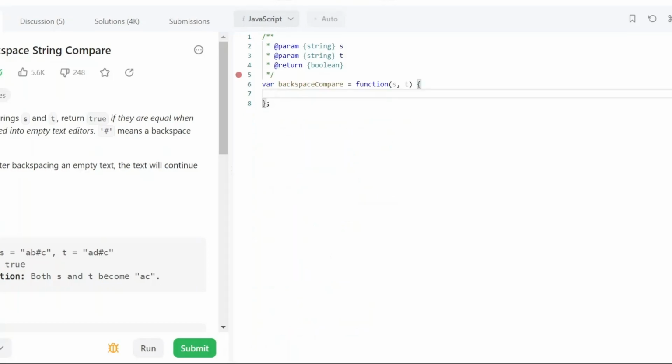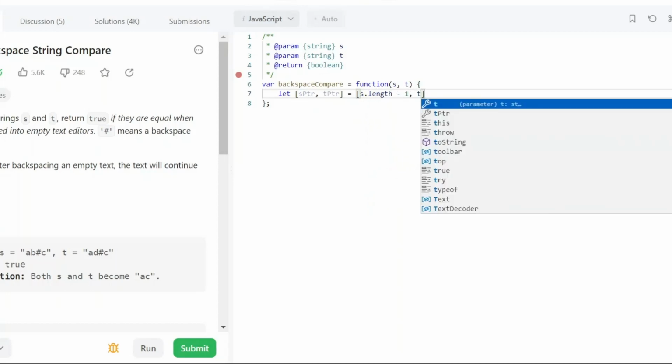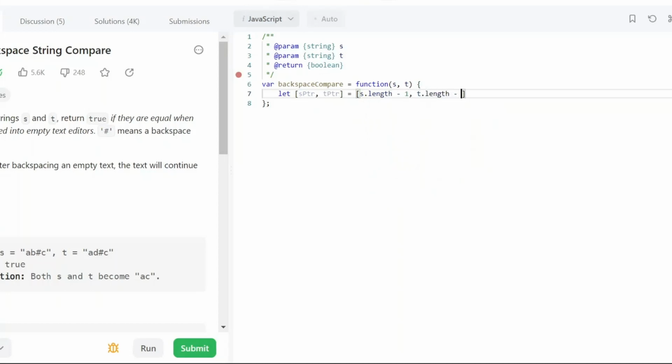So now we're going to be creating a joint while loop for checking the s and t strings concurrently, we'll no longer need a helper function. Instead, we're writing out the code for both strings. So I'm just going to call this s pointer and t pointer, just getting the length of both. It's going to be s dot length minus 1 and t dot length minus 1.